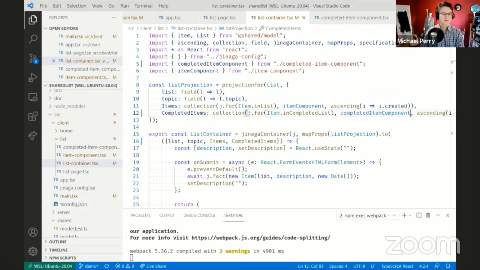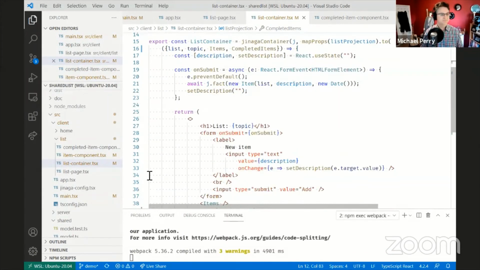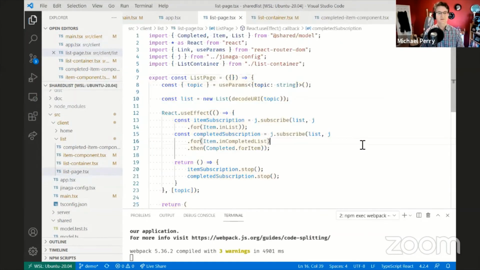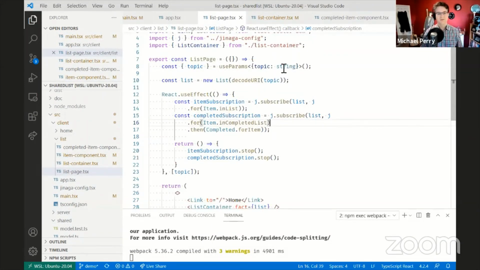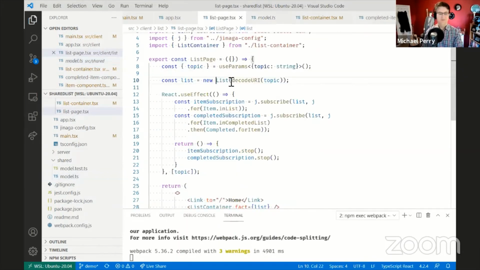So let me show you where that comes into play. Here I've got my, let's go all the way back to the list page and take this from the top down. On the list page, we can see that we're taking this parameter, that's the topic, that's a string. So that comes in here. We knew that it came in on a URL, so we're going to decode that. And that gives us our list. Now remember, that list is just a JSON value. Its type is shared list.list, and topic is that string. So that's the value that we've got here.